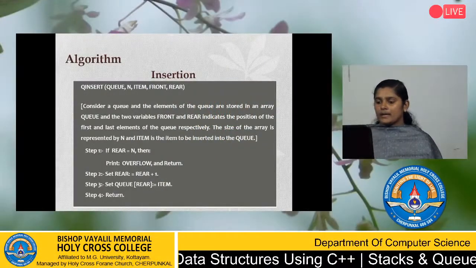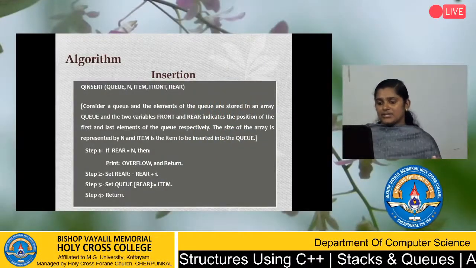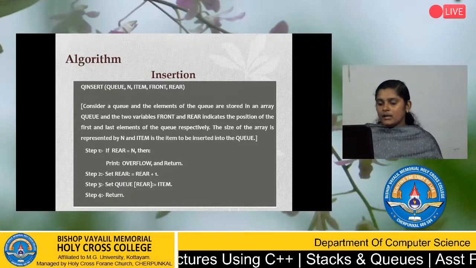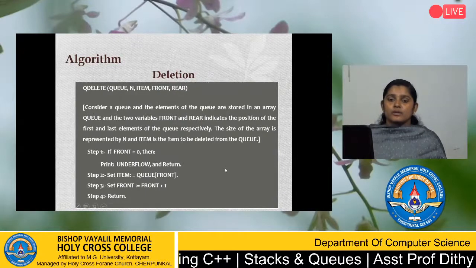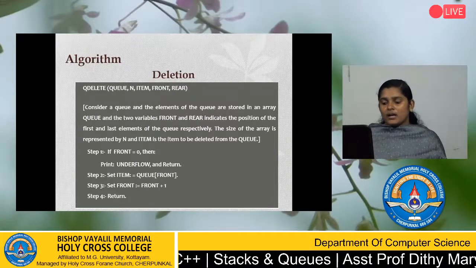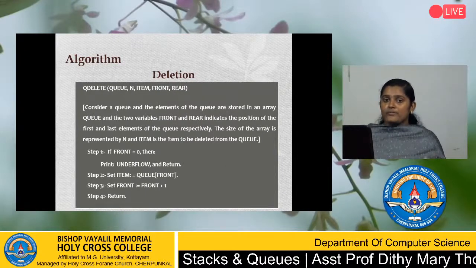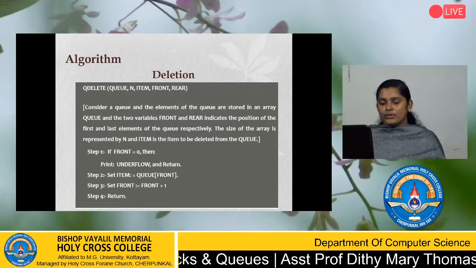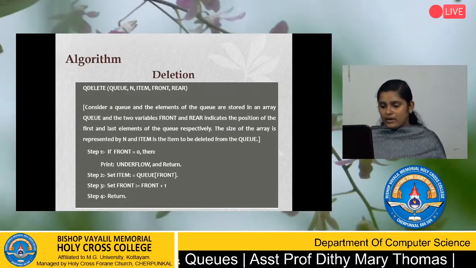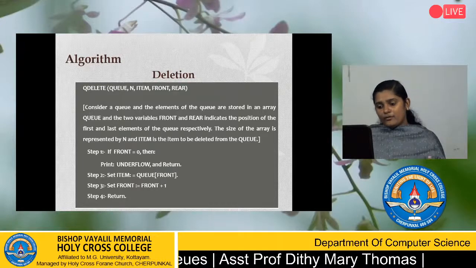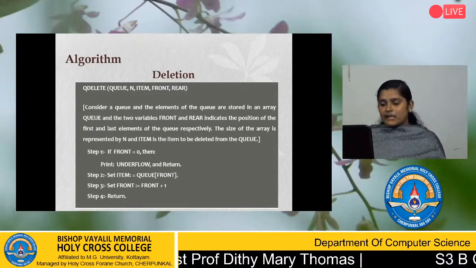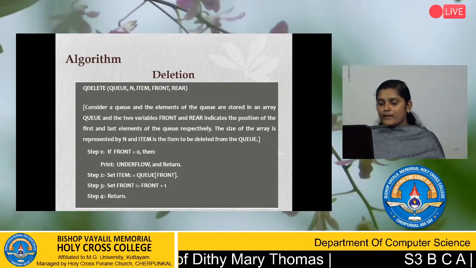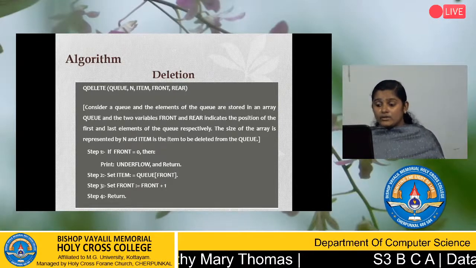Next we can discuss the deletion algorithm. Here, in deletion, first we check if front equal to 0. That means if front equal to 0, no items are present in the queue, then the underflow condition occurs. Then if front is not equal to 0, we can delete an element from the queue. Then set item equal to queue of front. Then set front equal to front plus 1.